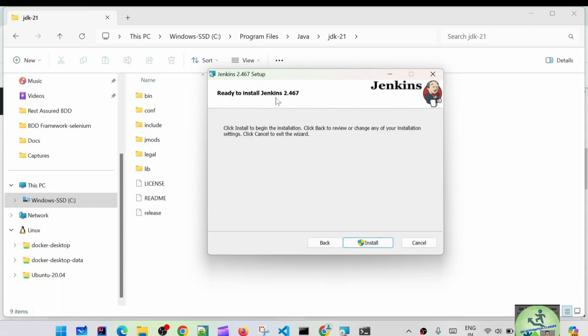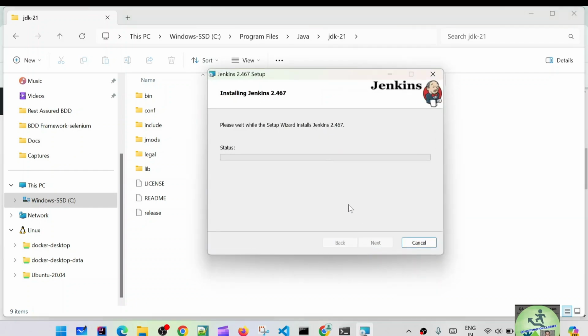So now you're ready to install Jenkins 2.467, right? Click install to begin the installation. Click back to review or change any of your installation settings. Click cancel to exit the wizard. So I'll say okay, I'll go ahead and do the installation.